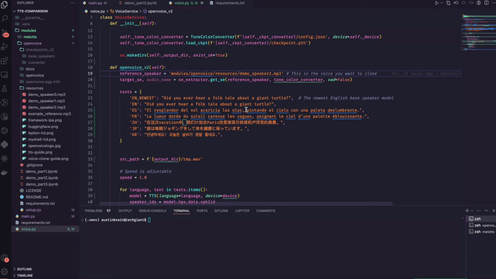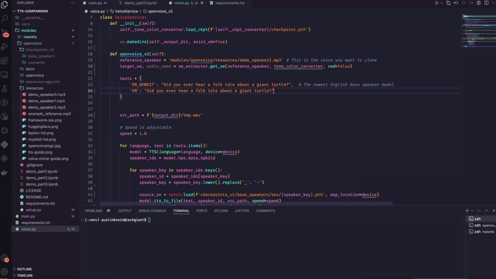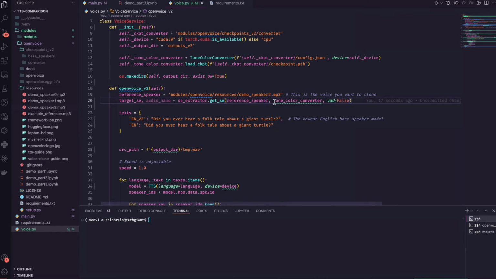Since we are trying out just English, we are going to take off these other languages. And for this, we're going to change en_newest to en_v2. Like I said, we'll be using v2 and the normal English.